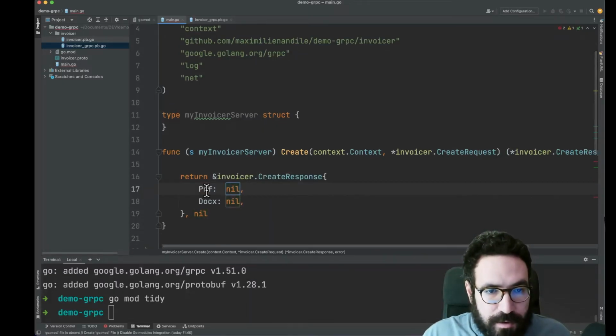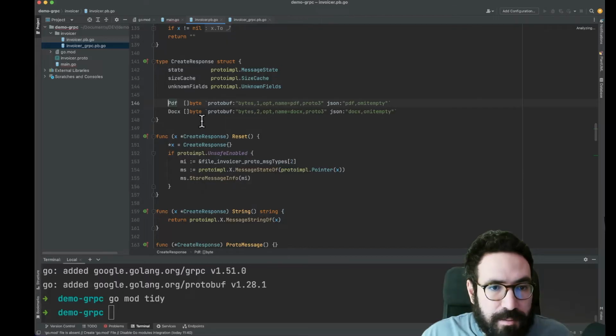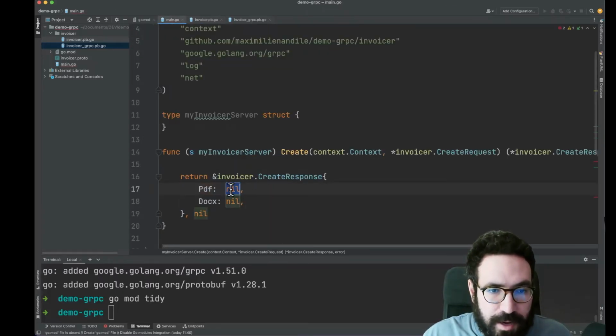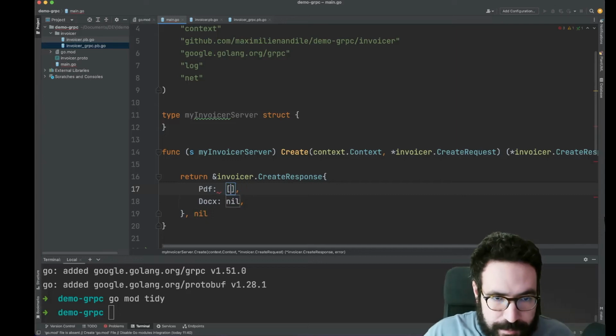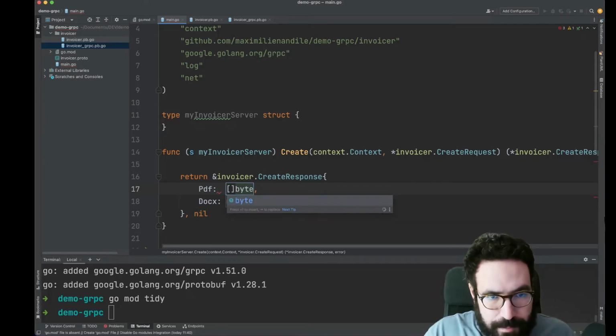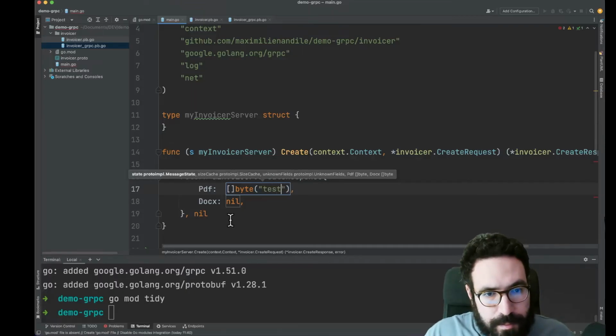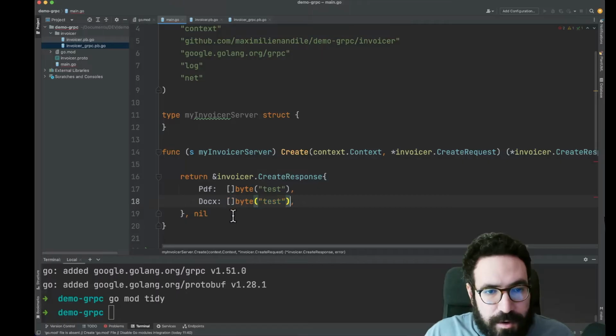So for instance, the field PDF is of type slice of bytes. So I'm going to create a slice of byte here. I can do the same for the docx.